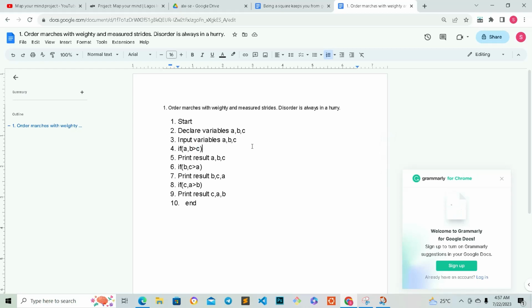Let's see. The first time the program runs, you see that is A, B, and C. So A was the highest number, B the middle, C the smallest. The second time the program will run again to check. B now is the highest number, C is the middle number, A is the least number. And then the third time the program will run again, C is the highest number, A is the middle number, and B is the smallest number.